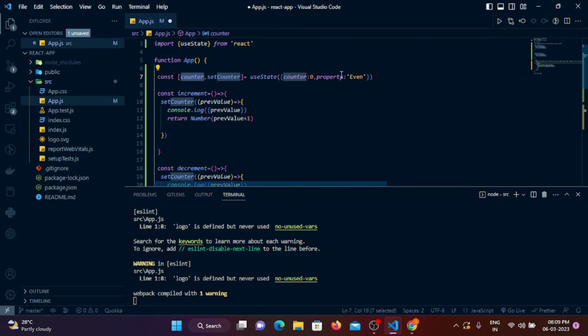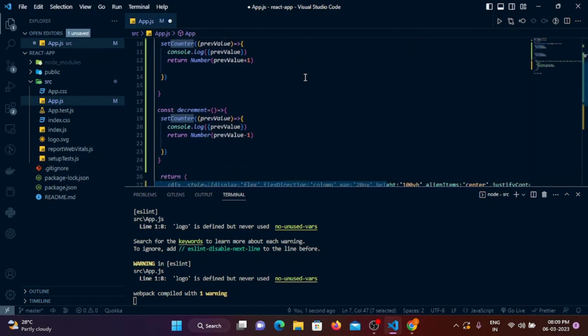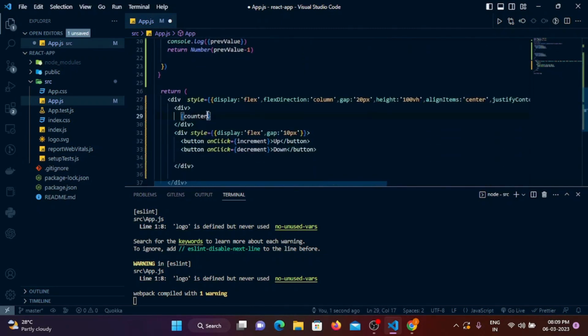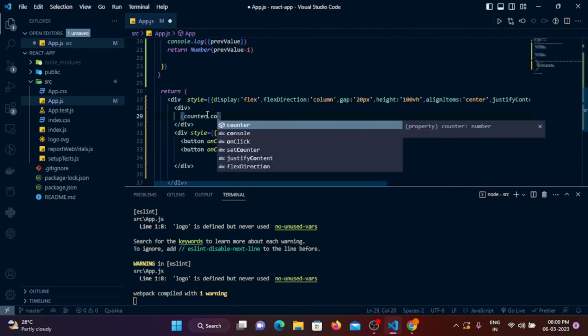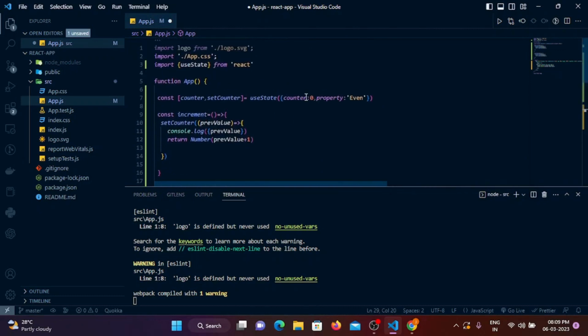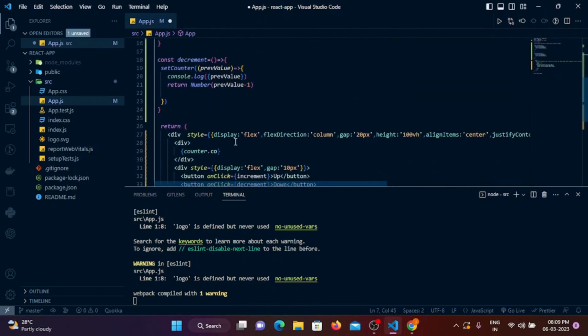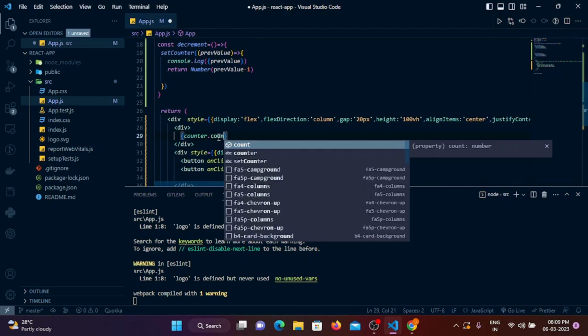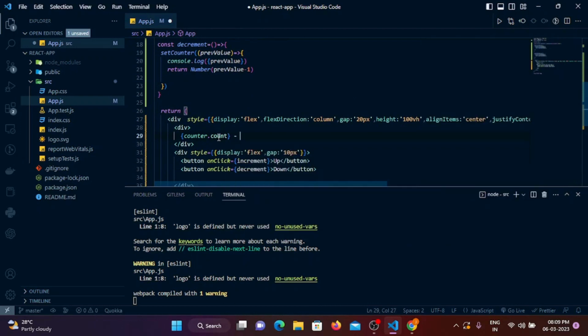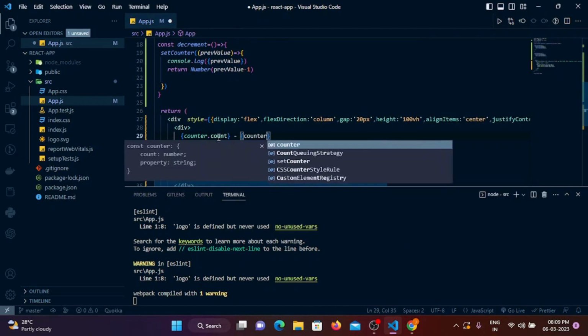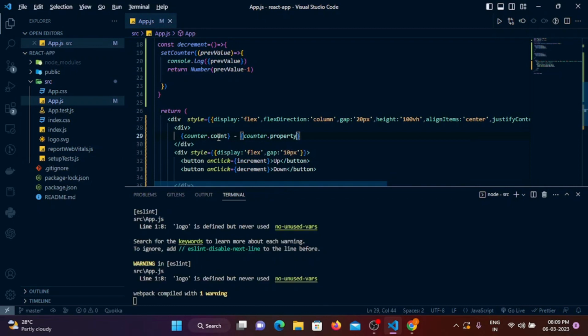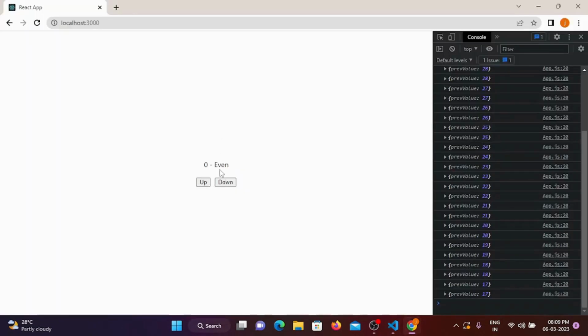So in counter, right now we will get this object. Inside this counter you will get the entire object. Okay, so we need to show only the count here. So we have to change counter to counter.count. Should be count, right? Yep. And we need to show here the property, counter.property. See, you can see 0 even.